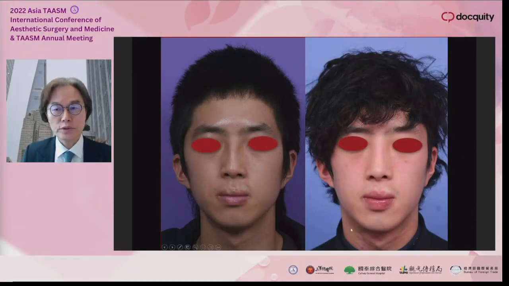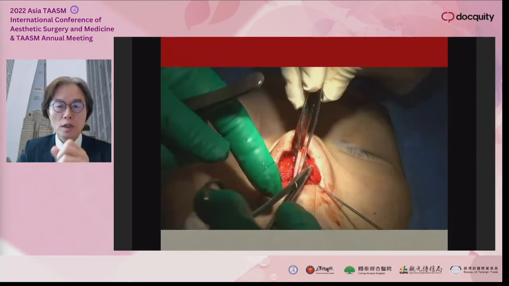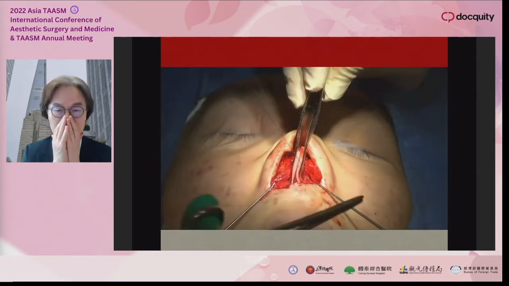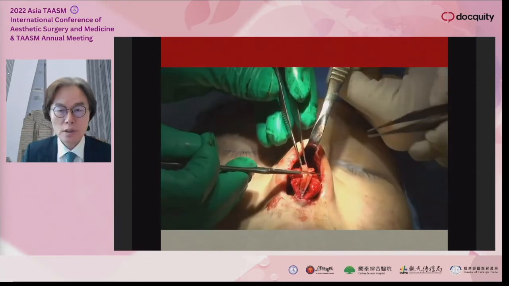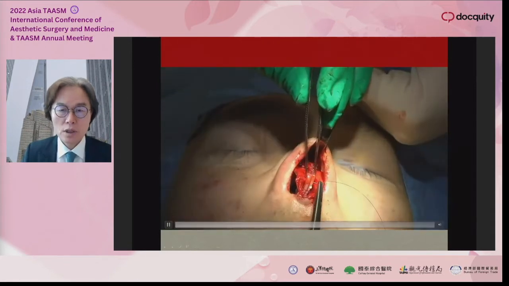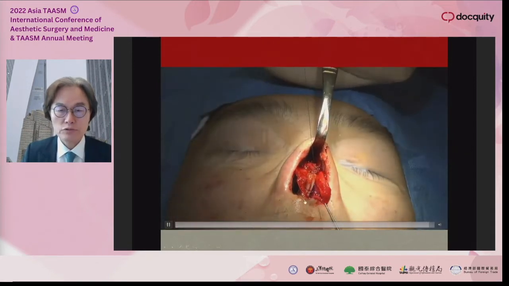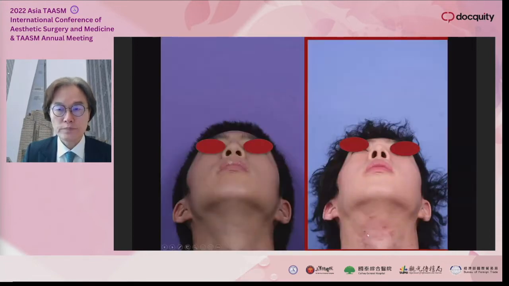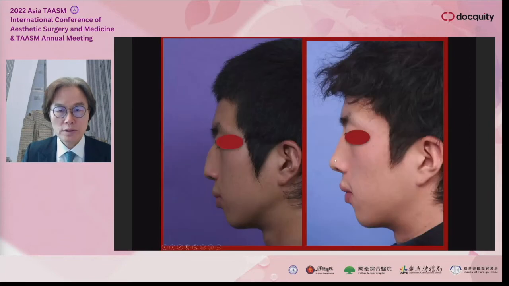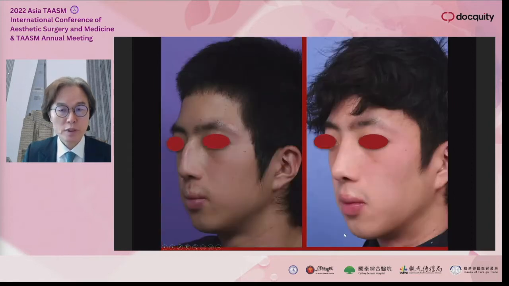This patient has a hump and an underprojected nasal tip. So this is a septal cartilage. I placed 2 layers of the caudal septal extension graft centered by the septal cartilage. As a result, his septal tip height is increased. Tip projection was achieved. I also reduced his hump, so there's an improved profile line.